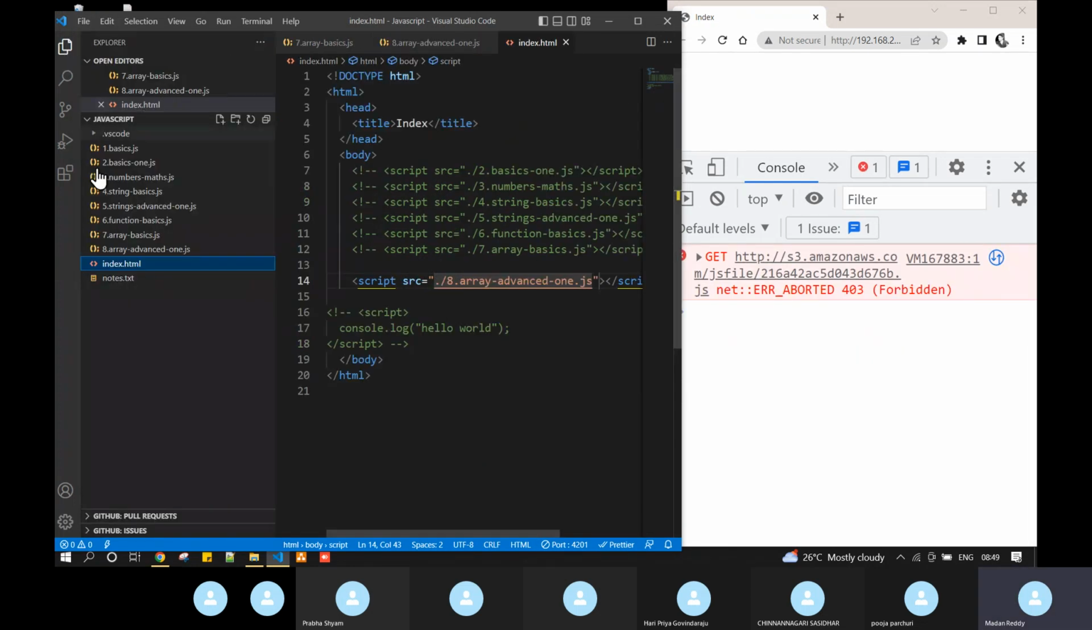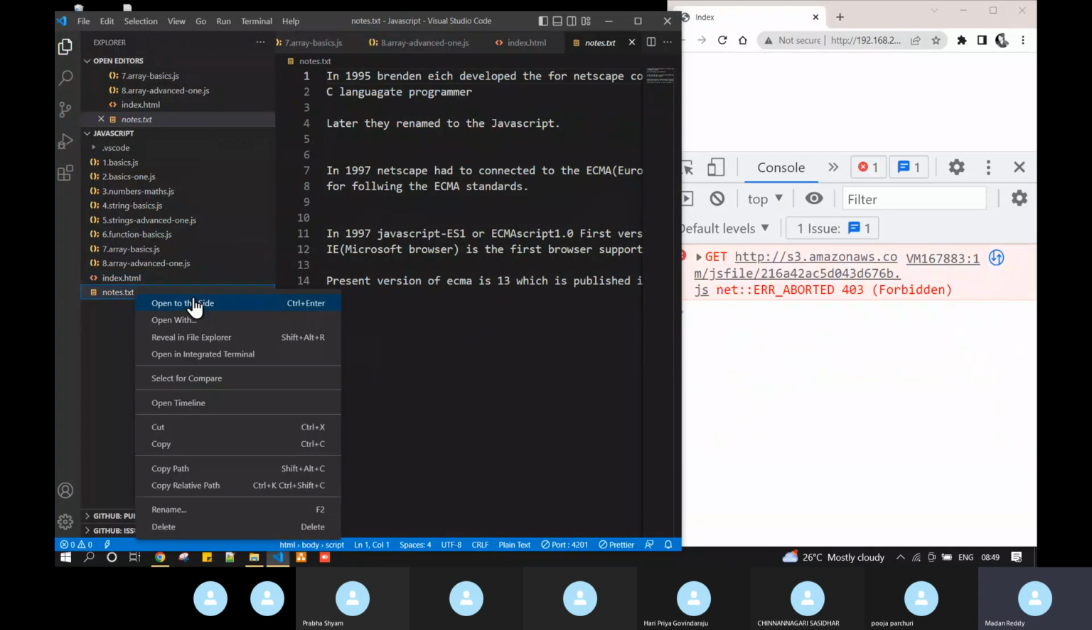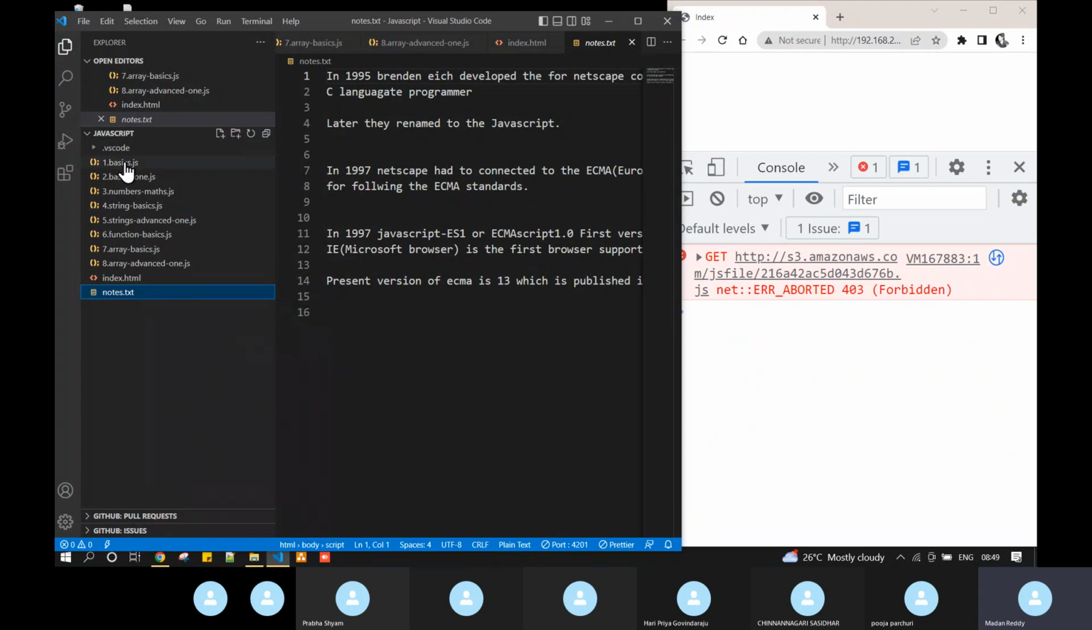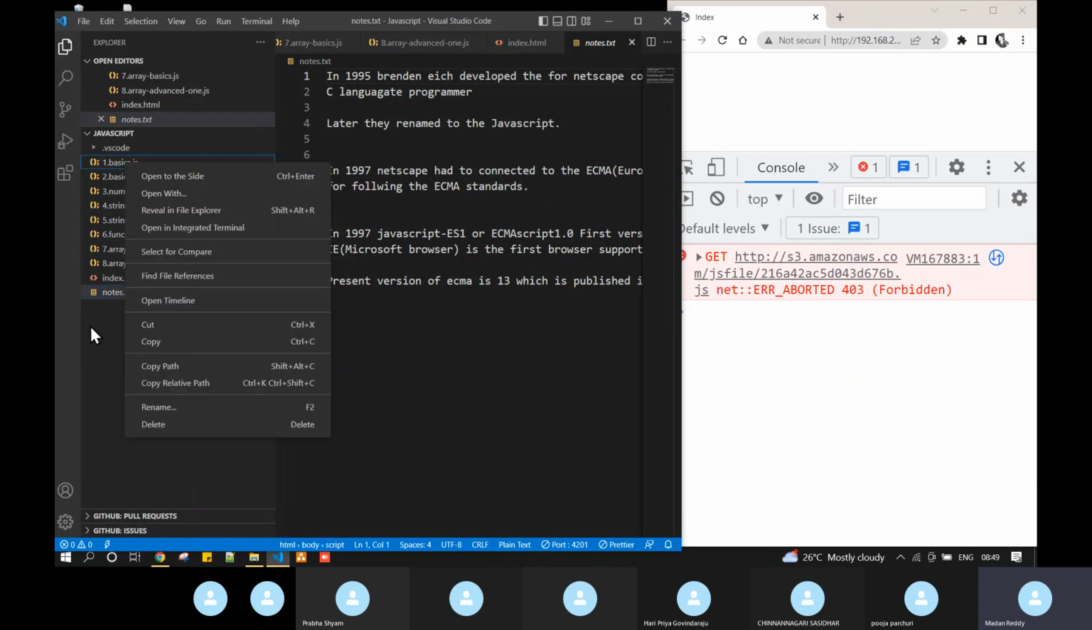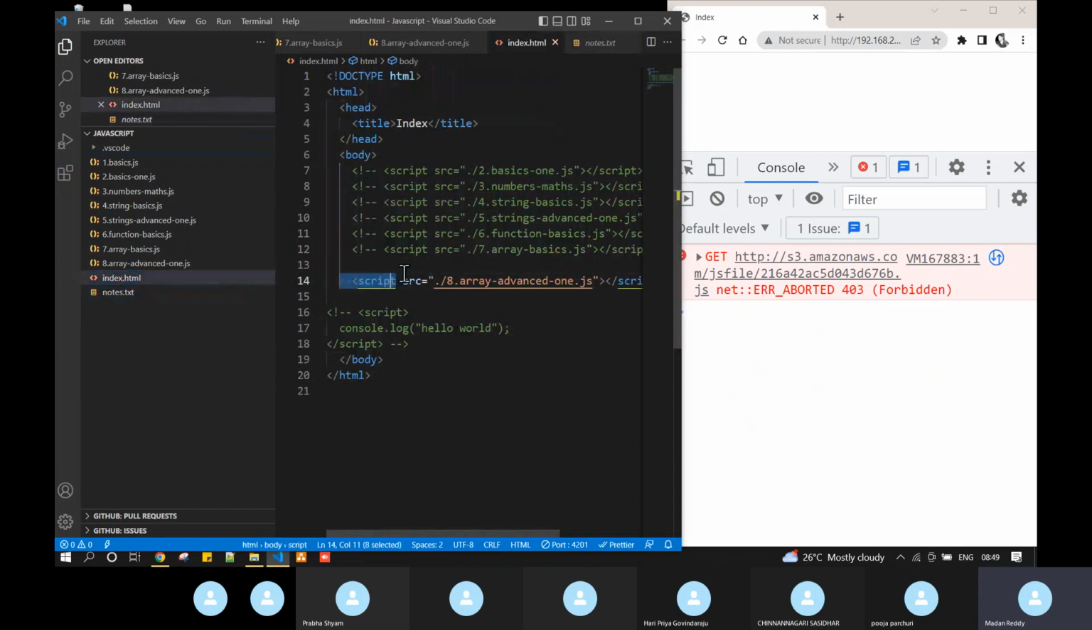When you are going to execute the file, try to execute only the index.html. Don't right click the notes.txt file and use live server, it won't work. Don't right click on basic JS files, don't click on JS files either. Click only on the index.html. In the index.html we are referring to the script file, so that script file will be loaded. You have to notice that point.